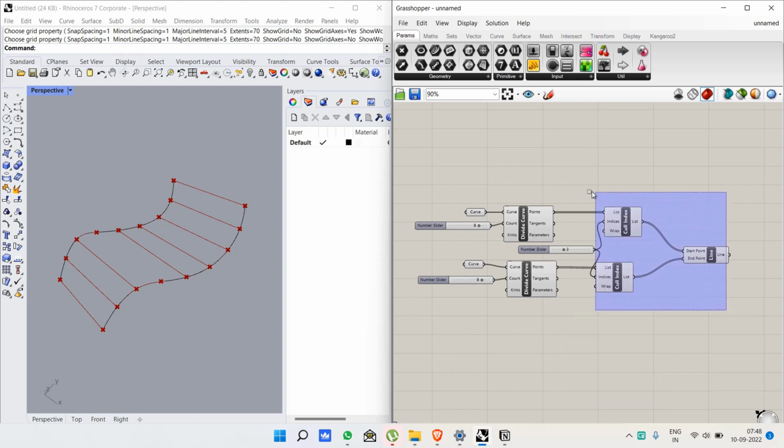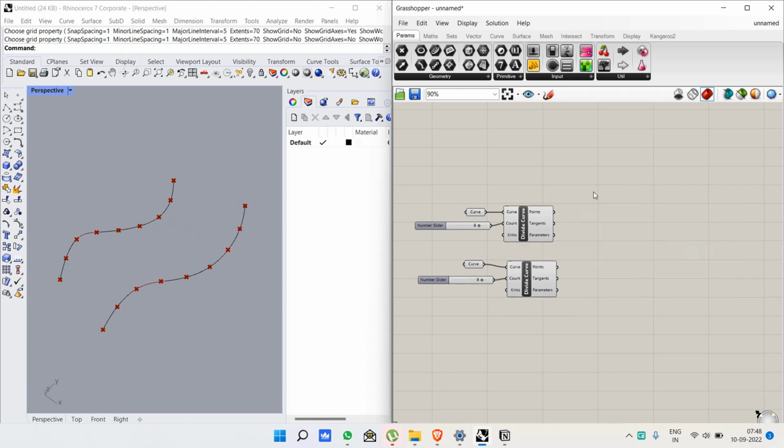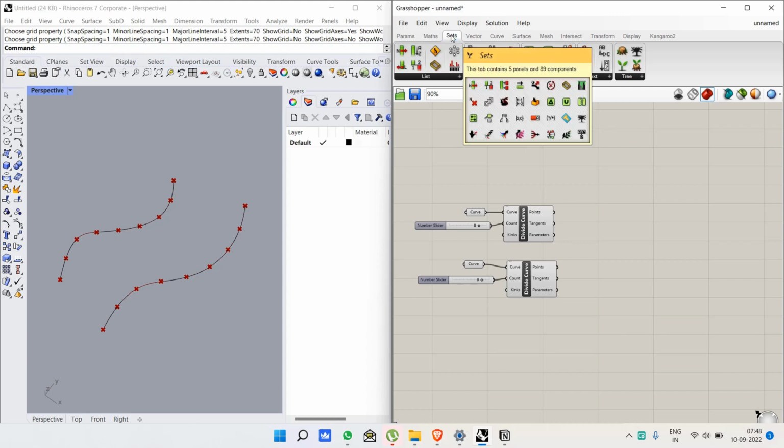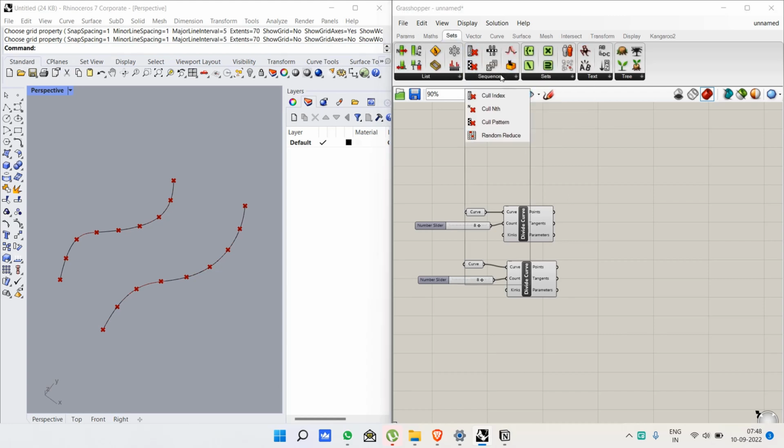For that, we want Divide Curve. After that, we can delete. So where can you find Cull Pattern? You can find Cull Pattern in Sets, Sequence, Cull Pattern. Through the search bar also you can bring the Cull Pattern.